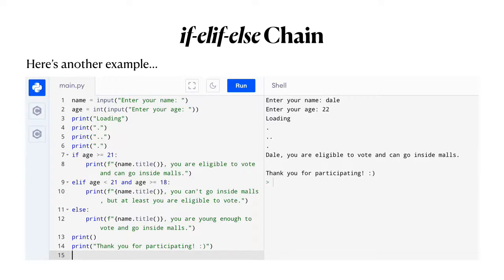So what if line number 7 and line number 9 are both false? My age is less than 21 and also less than 18. That's why Python has no choice but to perform the statement after the else. There is nothing else to check. The if is false, the elif is false. That's why it performs line number 12, which is the command after the else statement.